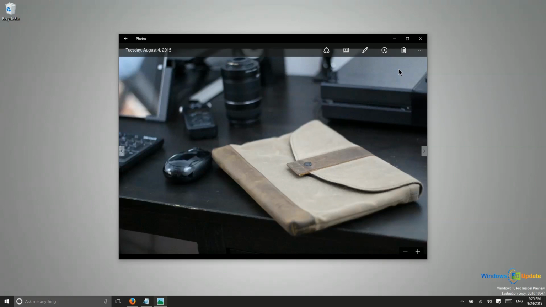As you can see, the Photos app is actually a really nice experience, and it's a great way to back up all of your photos and access them from whatever device you are on.